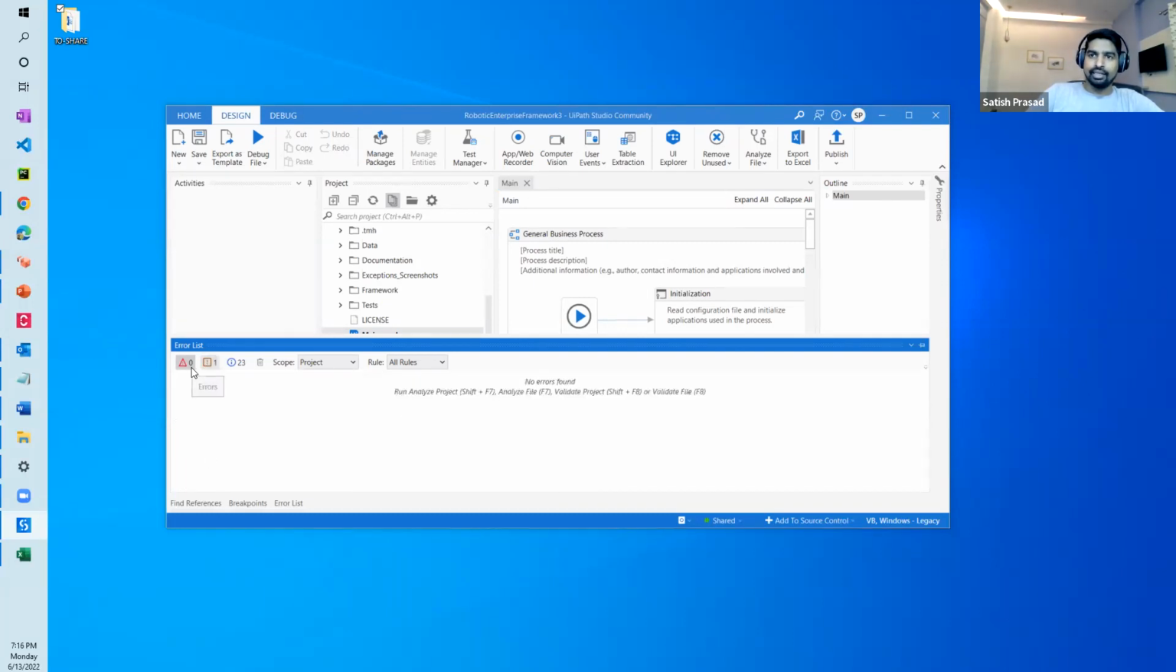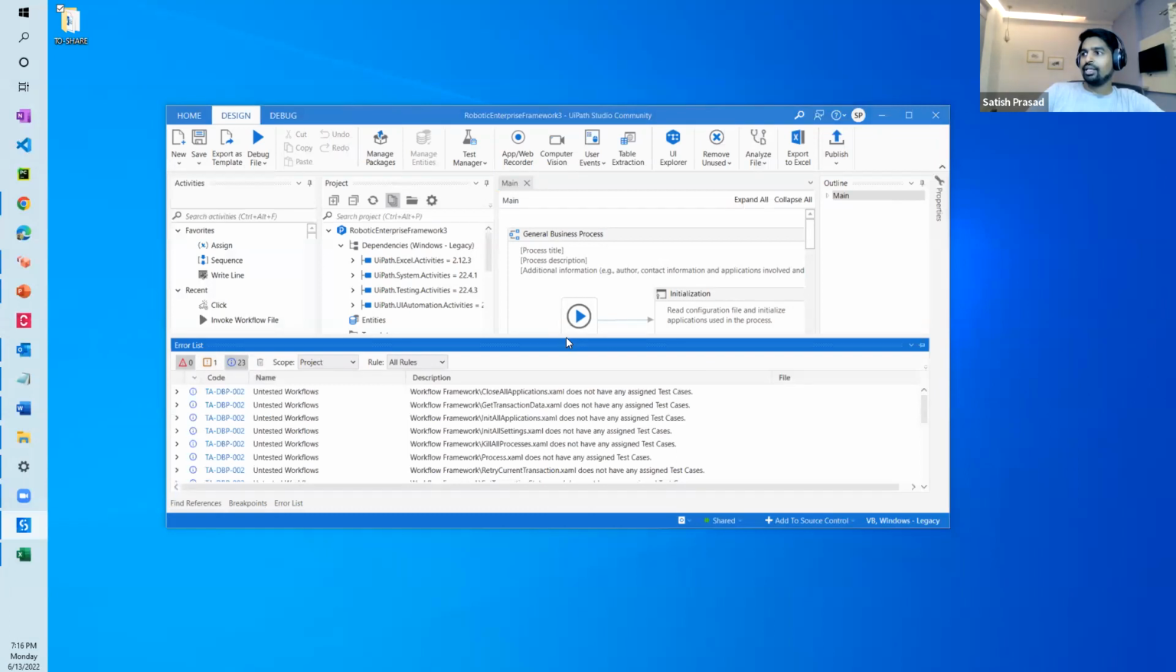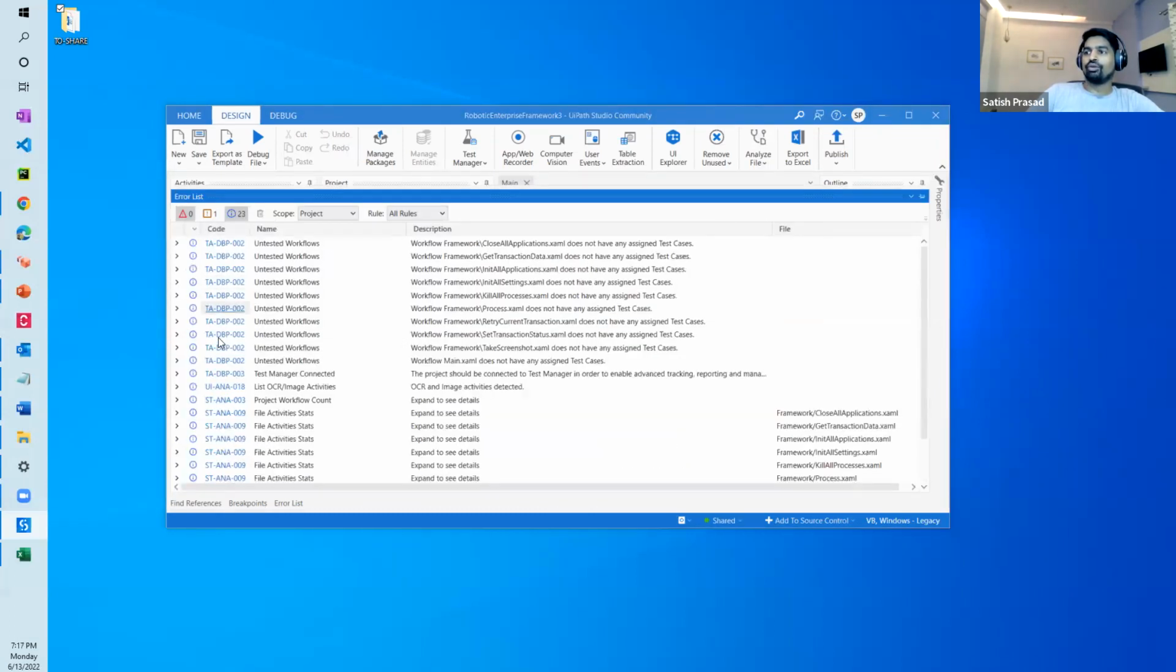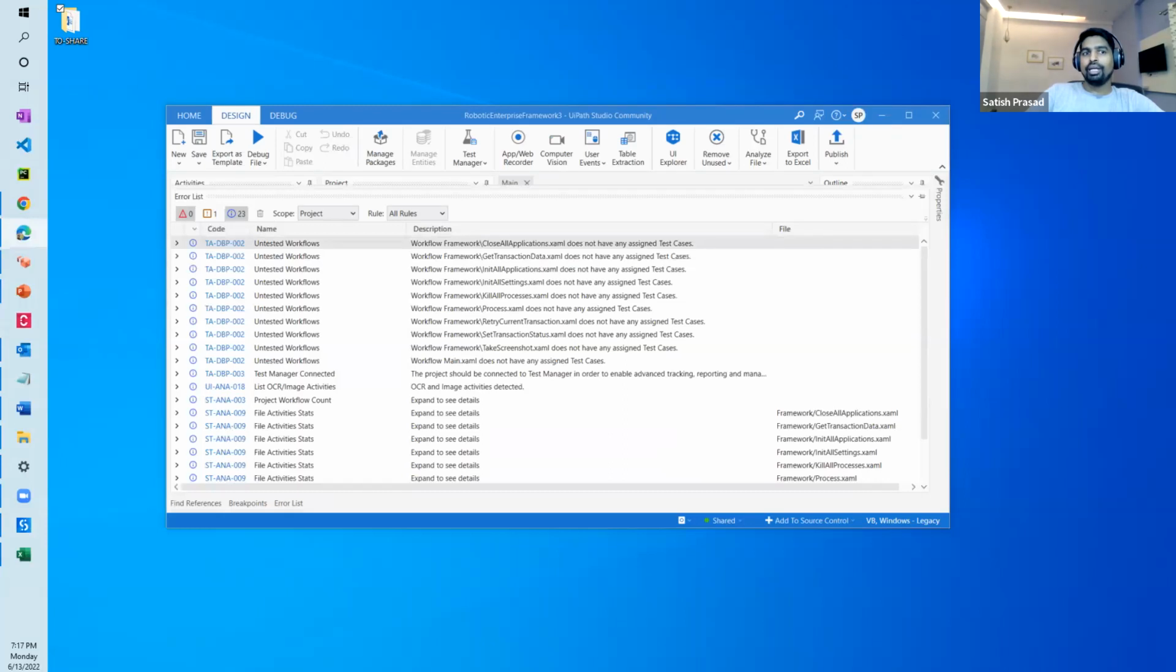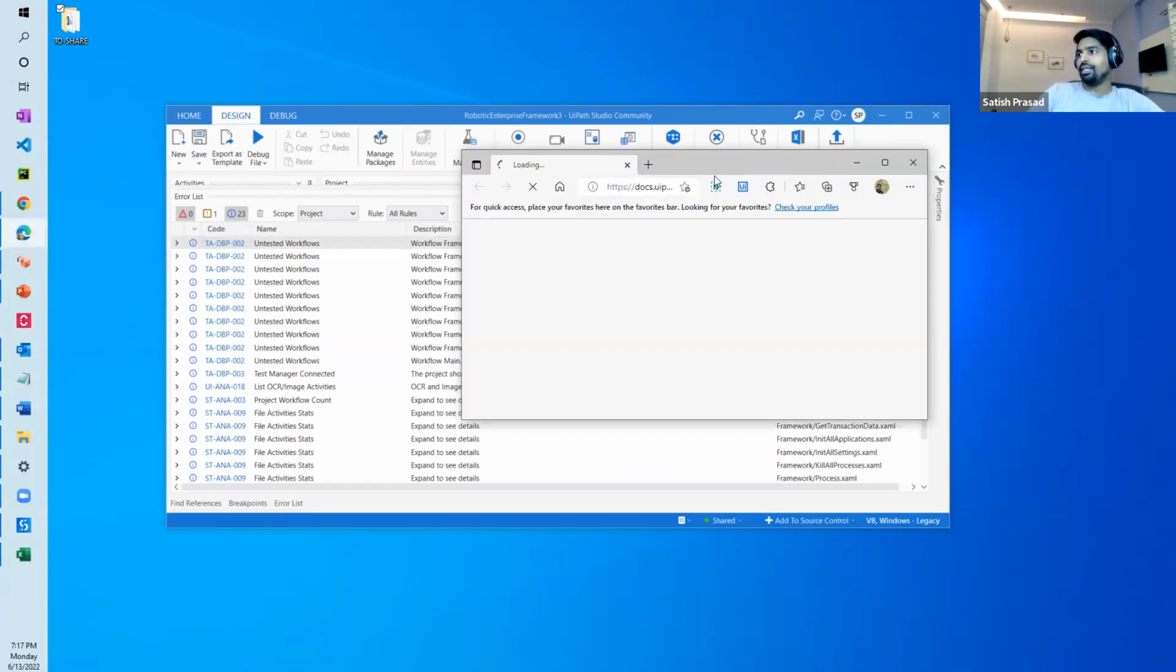Here we don't have any errors. But if you run this on other workflows, you will see a lot of errors. I am 100% sure, because this is the REFramework, which is beautifully designed by the UiPath team, so they don't have any issues. But if you click on this, you will see a lot of rules. These codes are nothing but rules given by UiPath. And if you click on one, it will open up a UiPath documentation page.